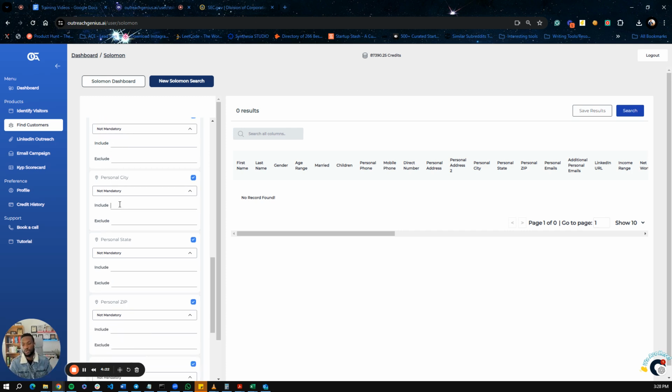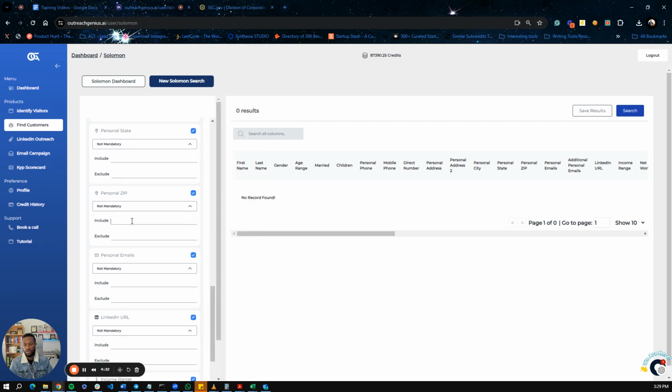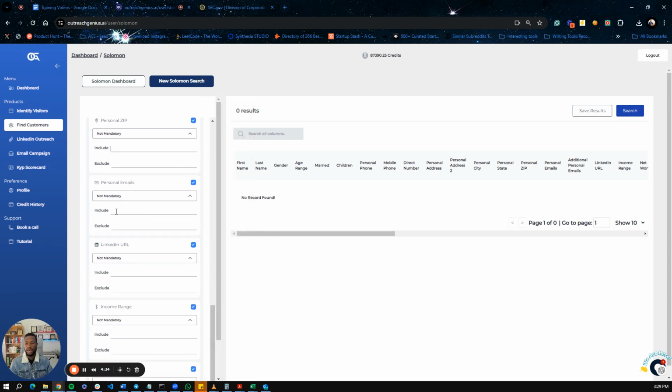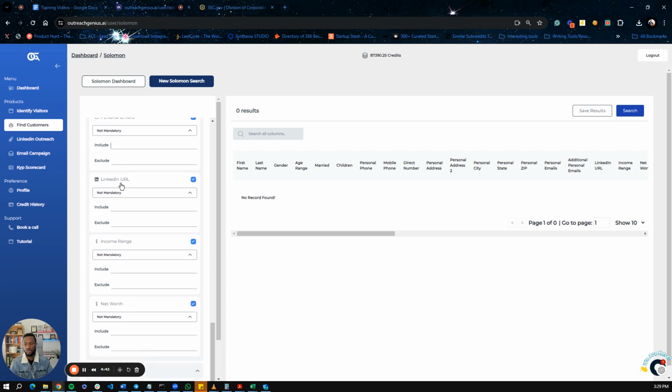you can do that here. And then personal city, same thing. You can choose different cities, states. Now we have the drop down and the options for you to choose from all the 50 states. And then zip code, you can search for people based on zip codes. Personal emails, not business email, personal emails, you can search based on personal emails. So personal emails will be like at gmail.com, at yahoo.com, at msn.com. You can search based on that.